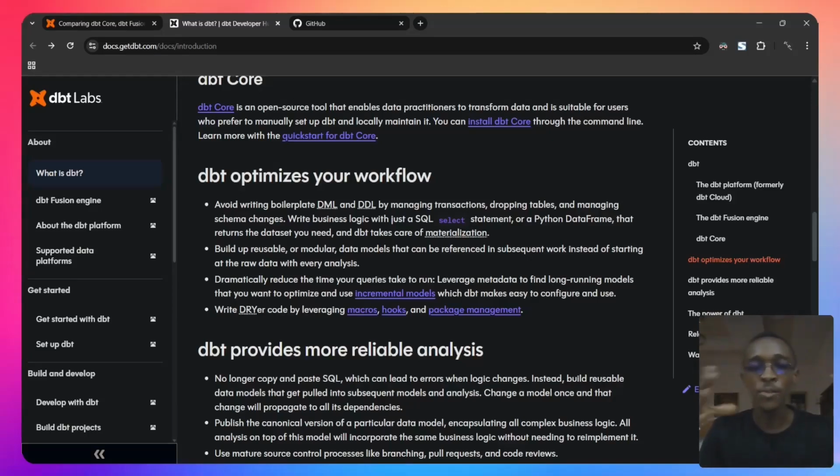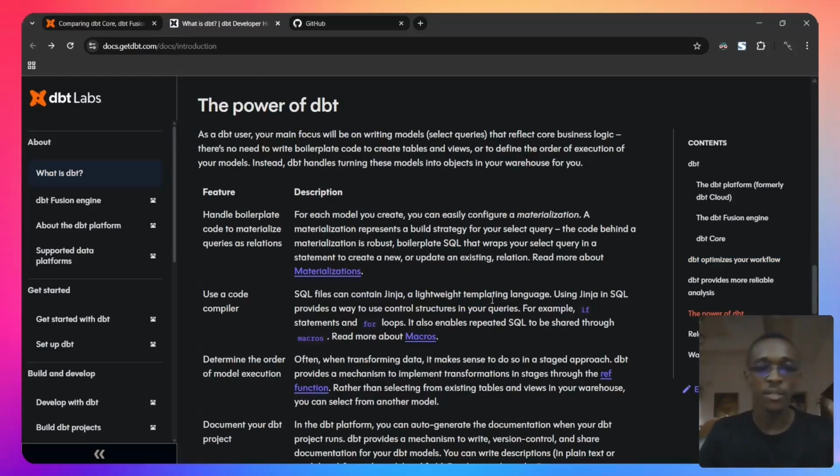Now, DBT also allows for reusable and modular data models, which simply means allowing us to reference data models, which are basically SQL scripts, within another SQL script. When you get into writing DBT code, you will understand all this better. So when working with DBT, these are some major benefits. It handles boilerplate code, like I said, using materialization. It generates the SQL scripts needed to run this code.